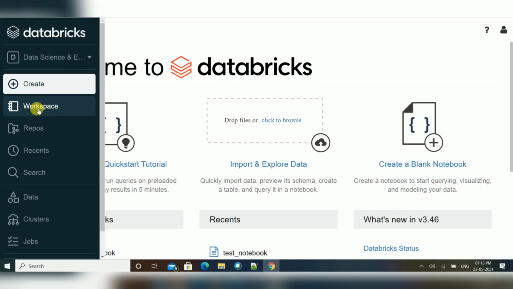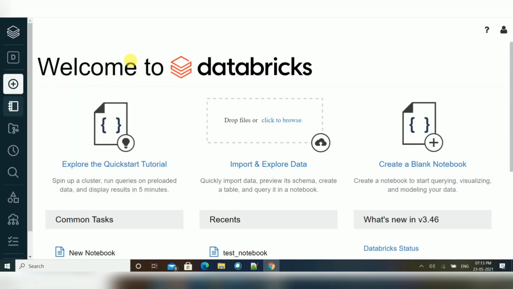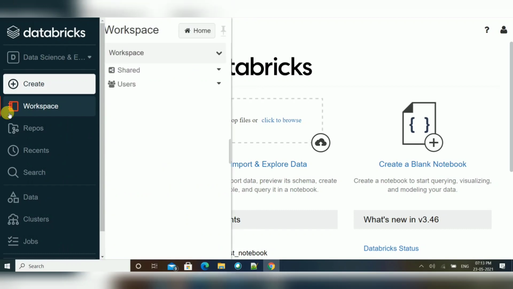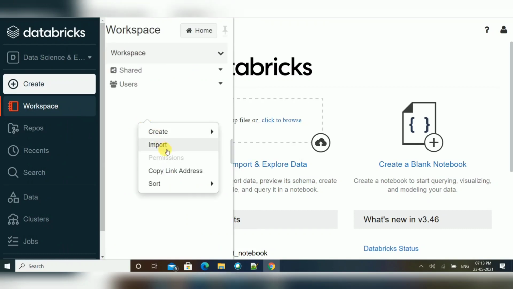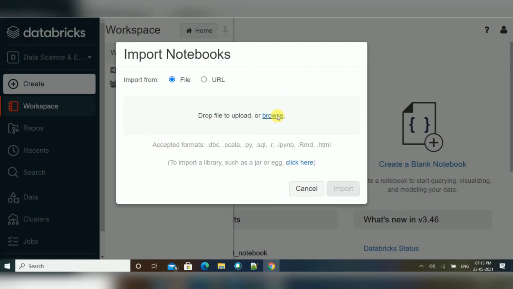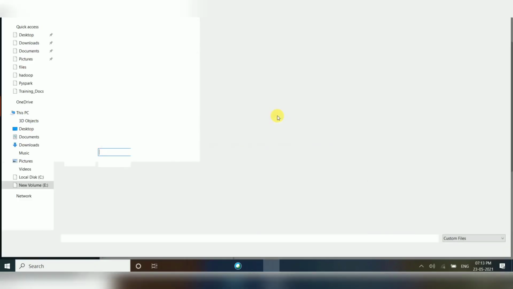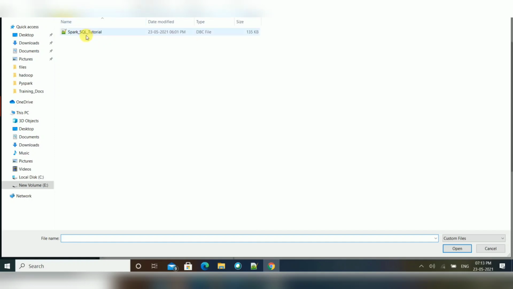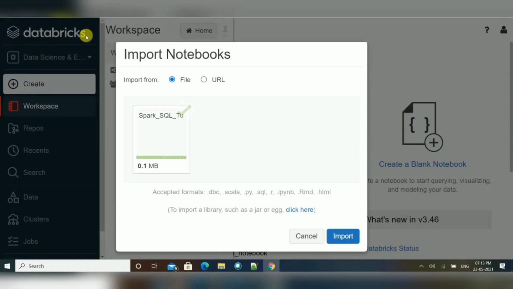Recently they did some changes related to UI and the latest UI is different. So go to the left side window, you can find workspace, then right click, import. So import your notebooks, any notebook. I have created one DBC file for complete Spark SQL, a combination of Delta Lake tables as well. Okay, just import this.